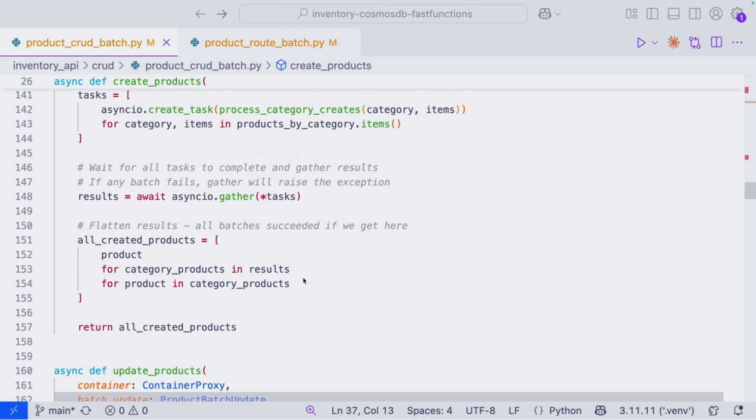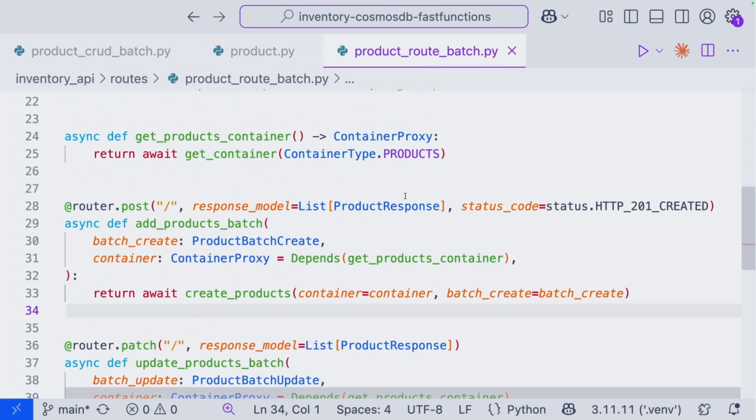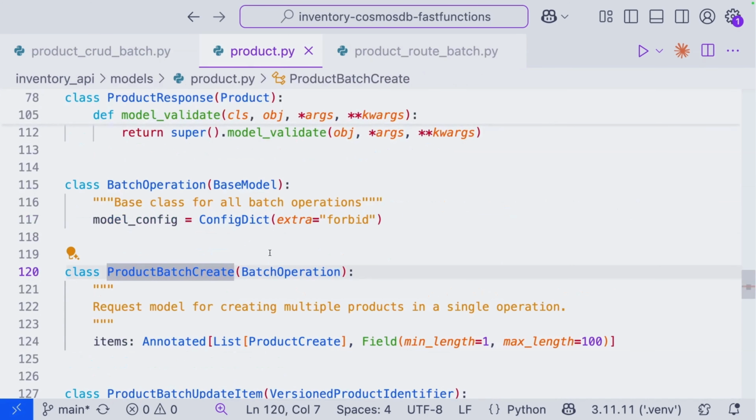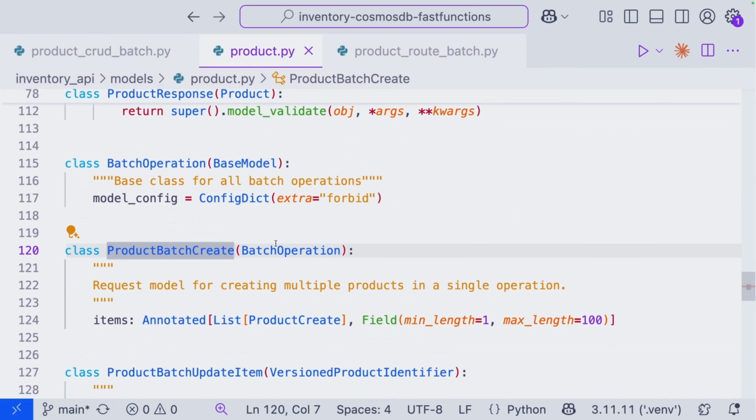If we take a look at our product route batch, these are our endpoints for our batch operations. Our add products batch, which is what is calling that create products that we just took a look at, is very, very simple. And that is thanks to, well, one, we're leveraging these models. Once again, in this case, we're using product batch create. So if we take a look at this one, we see that it inherits from batch operation.